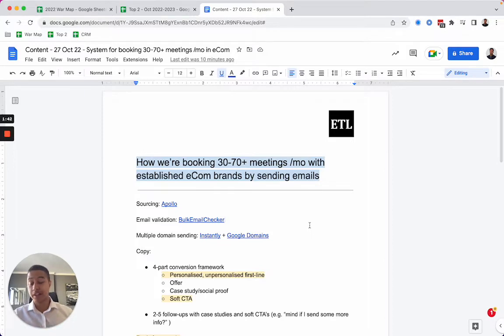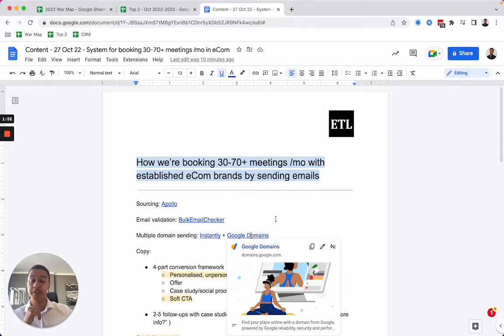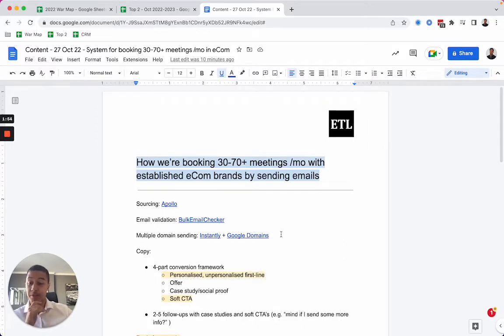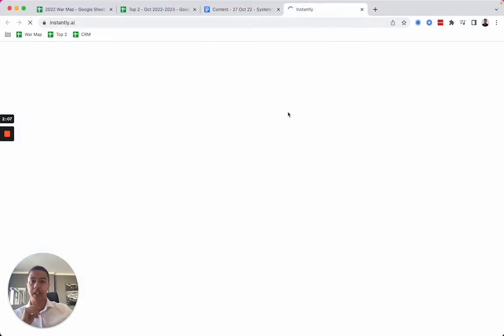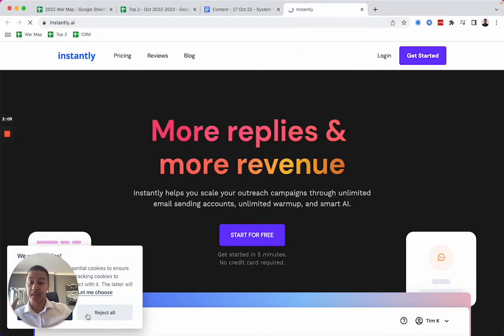And why that's bad, or why that's limiting, is that it only allows you to send a certain amount of volume, because anything beyond, for example, 50, 100 emails a day has a very, very high likelihood of flagging your domain and all your emails getting sent to spam, ruining the health of the actual domain. So with Instantly, and I'll open it up here, it allows you to send from multiple domains at once, like I mentioned.